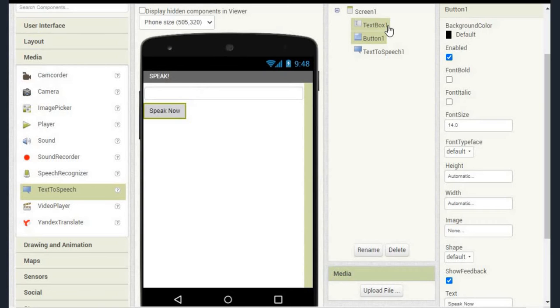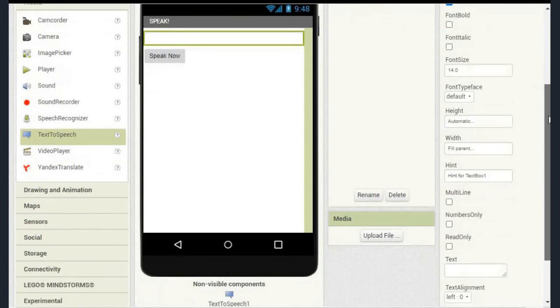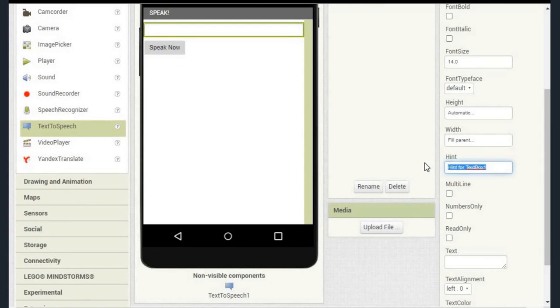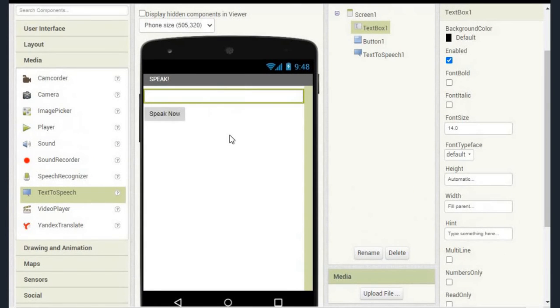For the text box, let us change one more property. Let us add a hint to the text box. It will give a hint to the user as to what has to be written inside the text box. Let us say, type something here. The hint is not visible right now, but when you're executing the program, it will be clearly visible on the screen. All the components have been added. We have customized the screen.